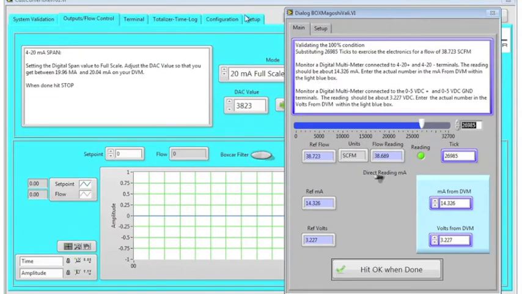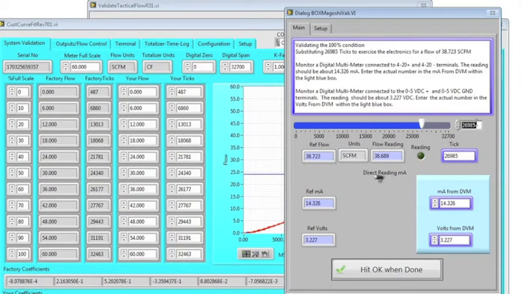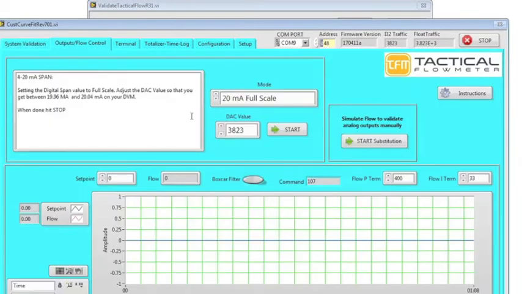As a matter of curiosity, we could look, if we copy this tick value, Control C, I'll put it here, Control V, 24340. 24340 corresponds to 30, so it should say 30, 24340, 30.4. And as I change it, it should be within the specs of the meter. When you hit OK, it turns off the substitution. You'll notice your meter will go back to 0. And so that's the purpose of that one.